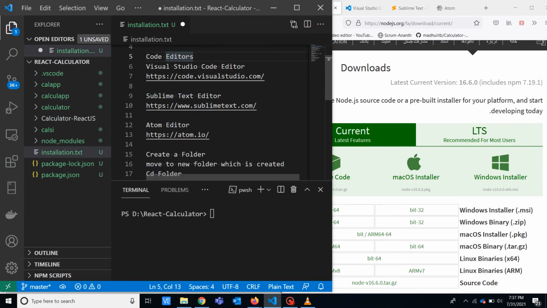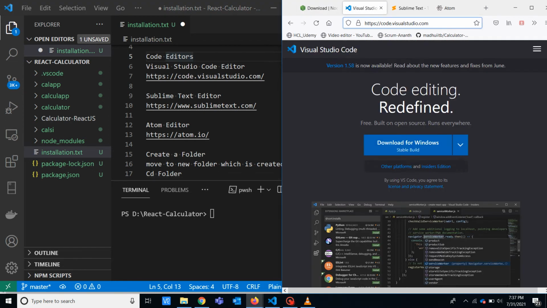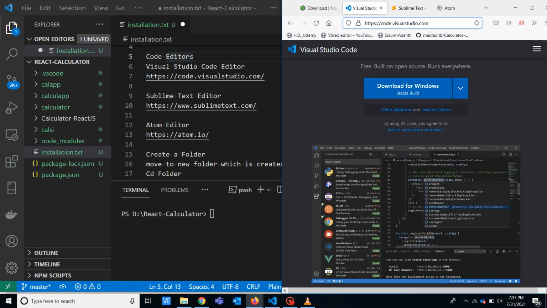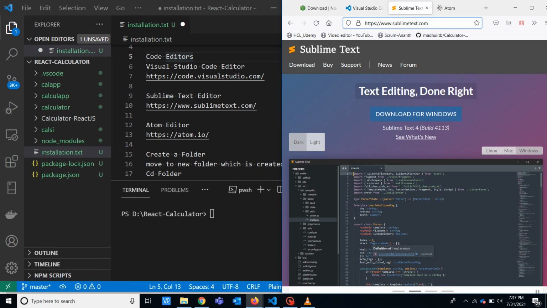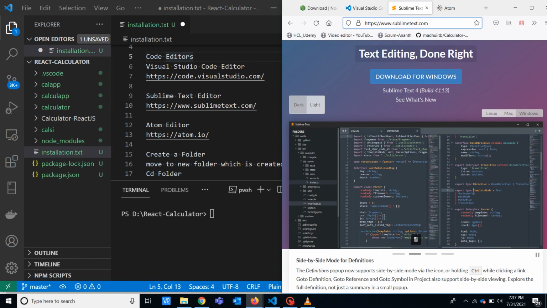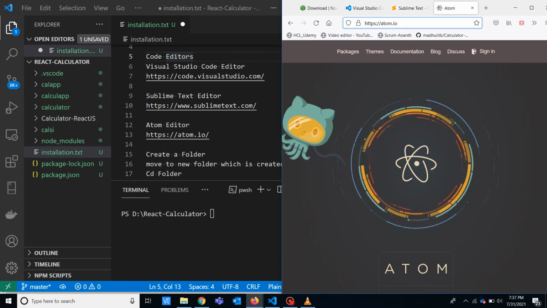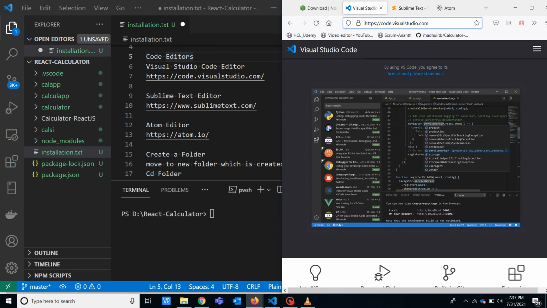You can install any code editor, that is Visual Studio Code, Sublime Text or Atom. Any editor is fine, and you can use whichever is convenient to you. But most of the time I use Visual Studio Code, so I prefer to go with Visual Studio Code, because I use this code editor for any coding.